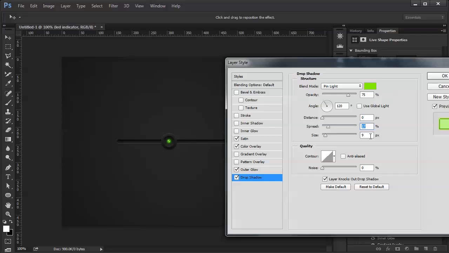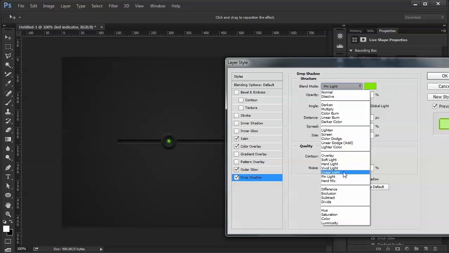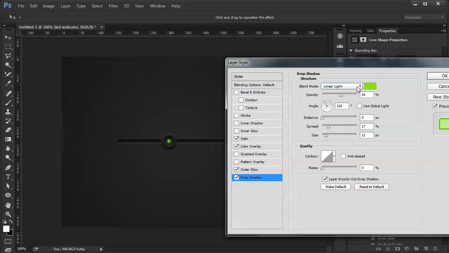I'll do this. Bring down the opacity just a tad. Let's see what it looks like with linear light as the blend mode. Yeah, pretty much the same. I'm going to stick with pin light. And there we go. So there's our glowing LED in the middle.